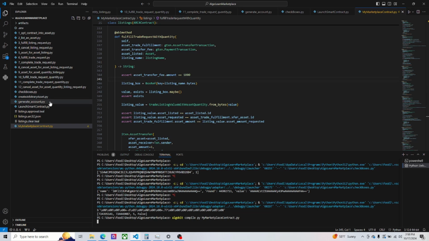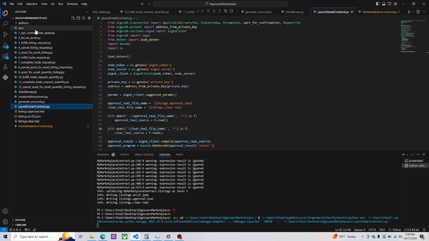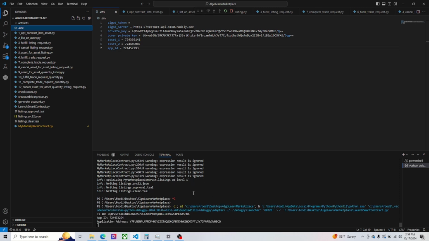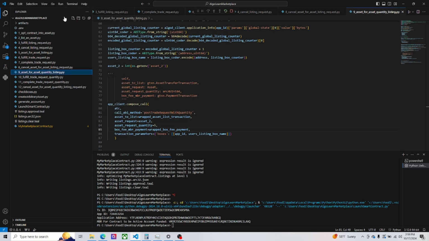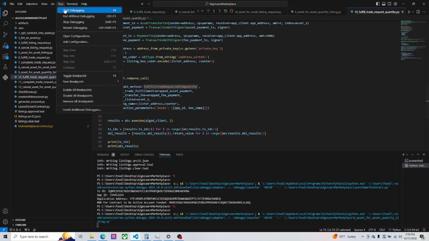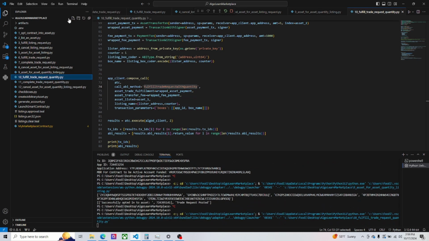Launch the contract. Go to our .env, paste in the new app ID, and try an asset for asset quantity listing again. And then let's try fulfilling it. And it looks like we're good here.